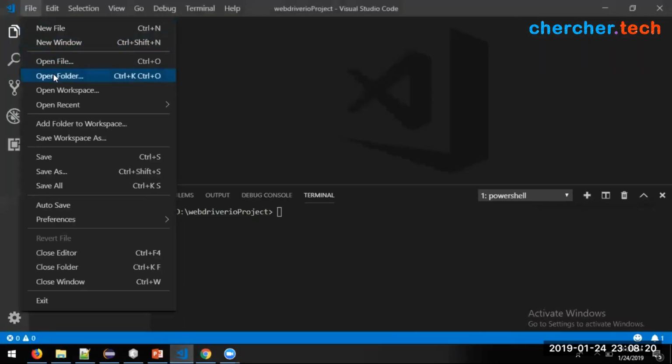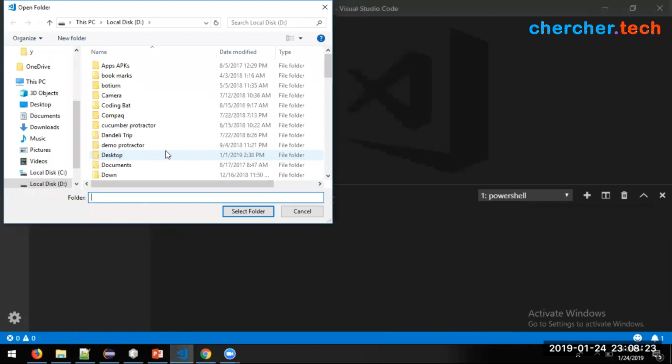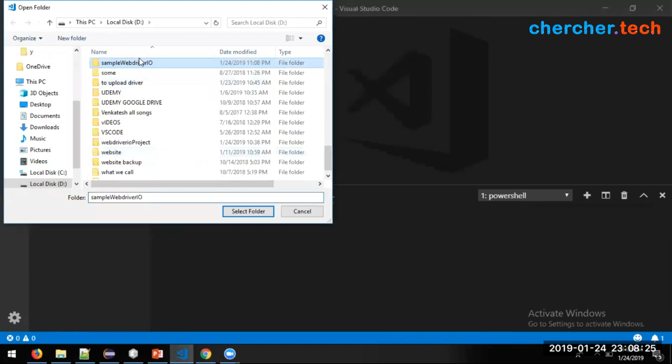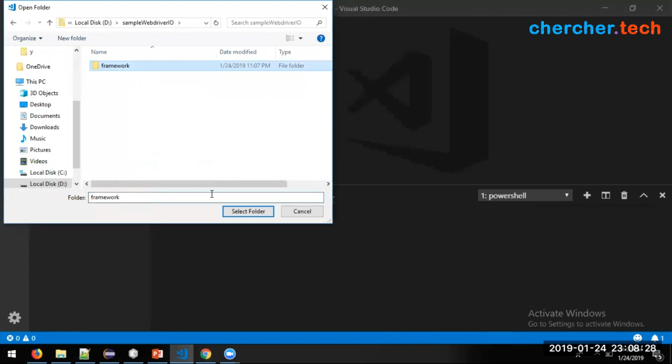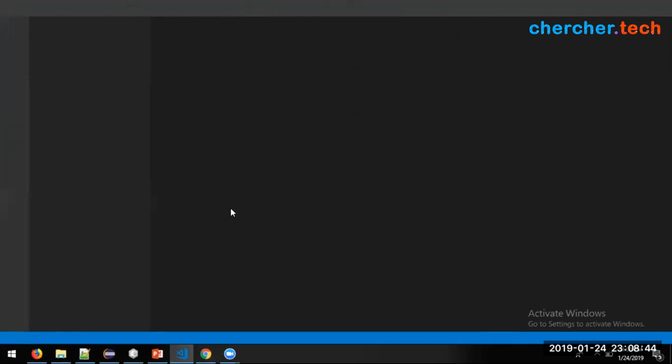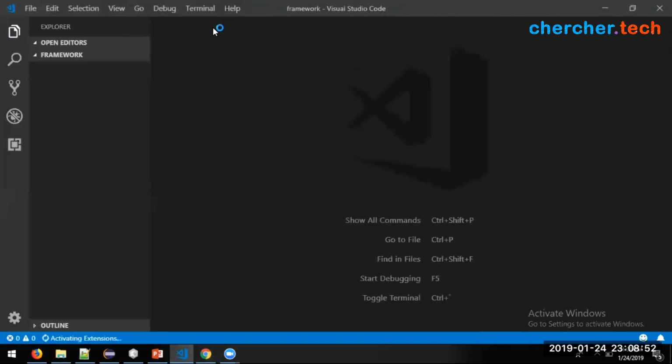File, open folder. Okay, here it is, something like sample WebdriverIO. Inside that one, framework. You can double click, or you can select it from outside itself. Once you click it, you will get the framework here. There itself you can select the folder, or you can go inside and then select the folder. It will take a moment to refresh the folder. Just give it a moment. Now we are back. I have closed the welcome note, so now VS Code is ready.